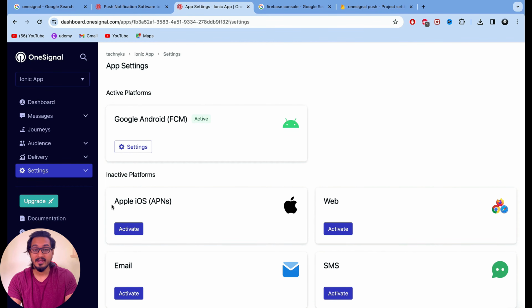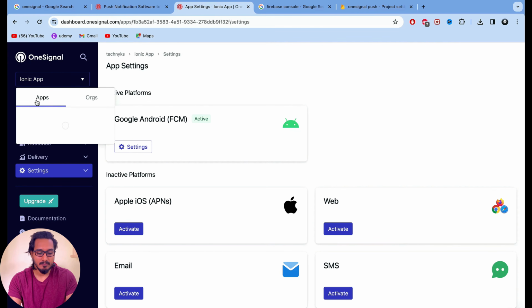Now, like I said earlier, if you want to activate for iOS or even web for the same app, because this is one app, you can create multiple apps by going here and clicking on create app. You can create an organization also. For now, Technics is my organization name, which I just created, and you can add another organization. What does an organization do? You can hold multiple applications in one organization. Right now we have one app and you can have multiple apps.